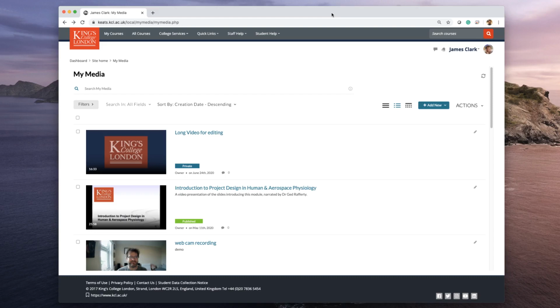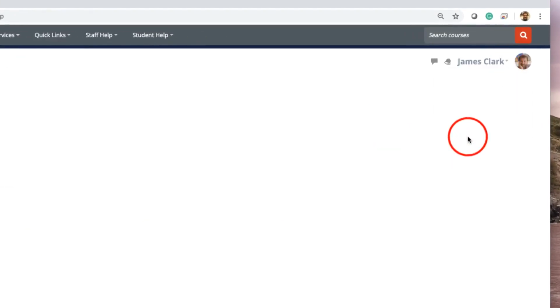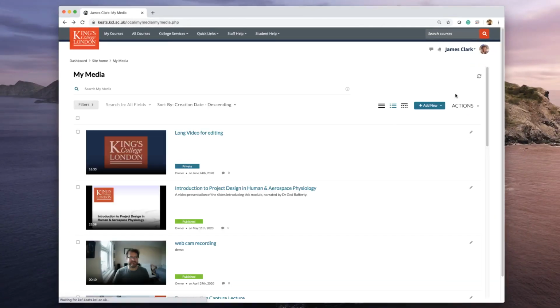In order to access the My Media section from Kaltura, you simply click on your name in the top right hand side of your login and choose that My Media option. This will take you to your My Media page on which all videos you have uploaded will be available. In order to edit a video, you can either click on the video title, click on the video itself, or click on the little pen icon on the right hand side. I'm going to click on the pen icon.